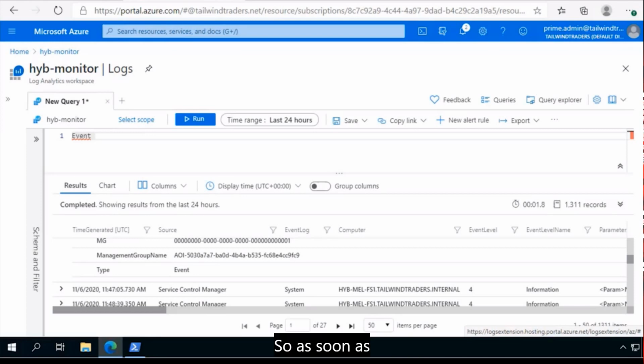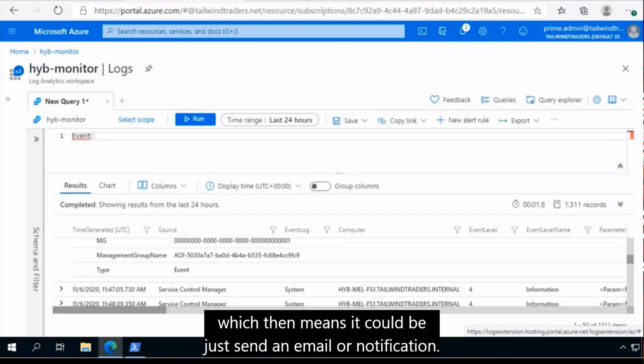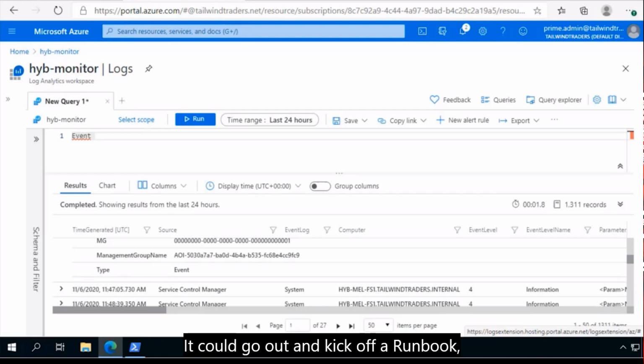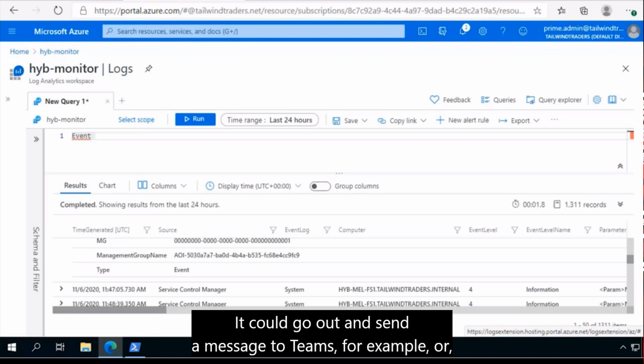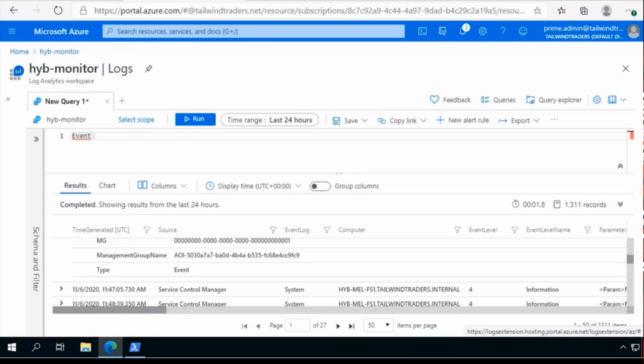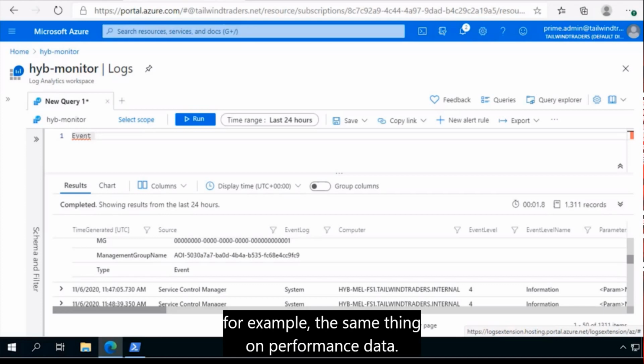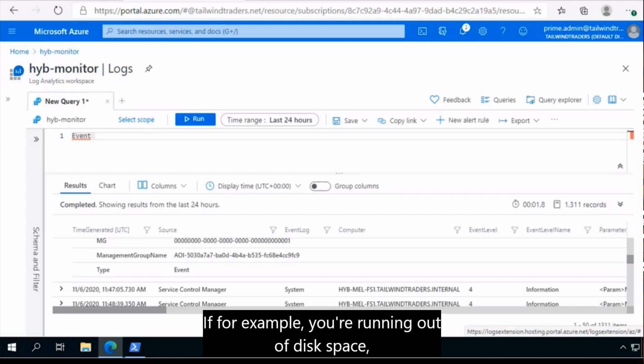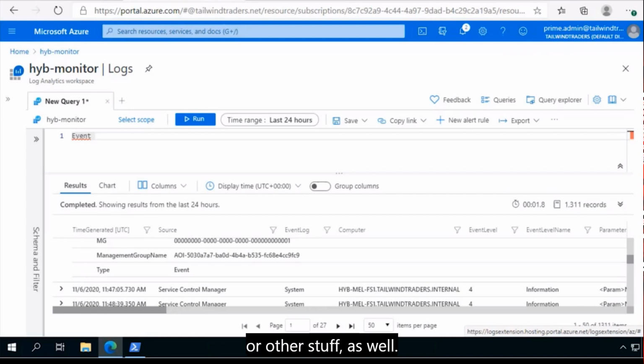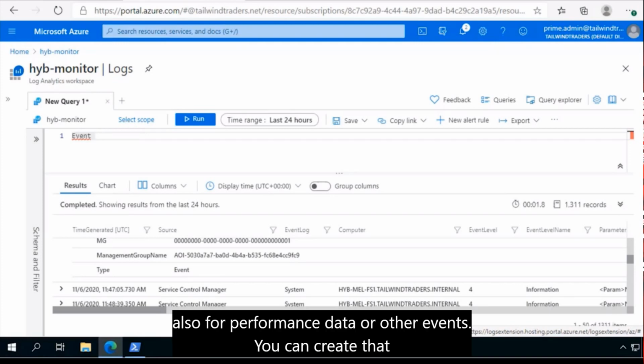So as soon as a new entry is created, it will then create an alert, which could just send an email, a notification. It could go out and kick off a runbook. It could go out and send a message to Teams, for example, or whatever your automation basically is, and you can get notified about this. And again, the same thing happens with performance data. If, for example, you're running out of disk space or other stuff as well, you can build these alerts as well. Again, not just for security, but also for performance data or other events, you can create that.